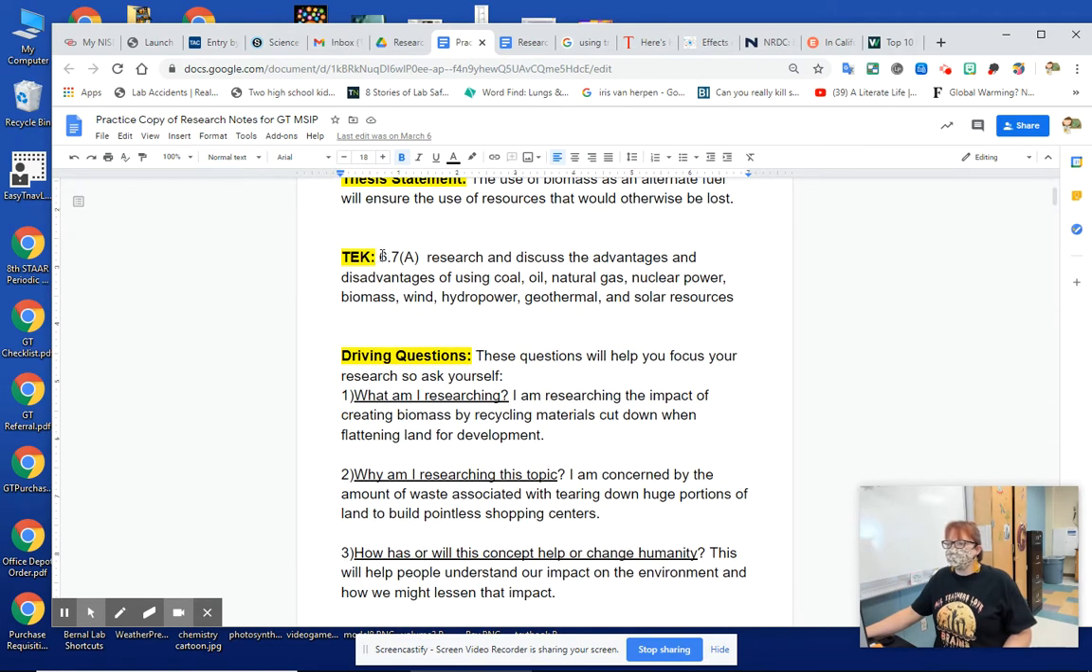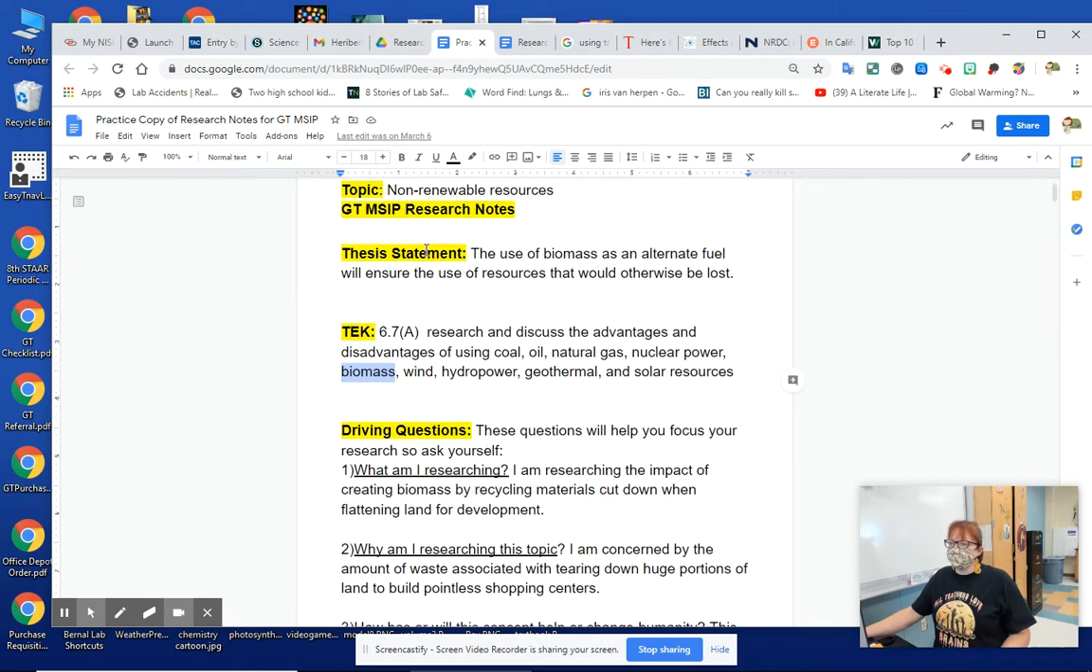This connects to the TEAC 6.7a, research and discuss the advantages and disadvantages of using coal, oil, natural gas, nuclear power, biomass, right here, wind, hydropower, geothermal. This is a big TEAC, so I'm just taking a small section out of it, and I'm talking about biomass.